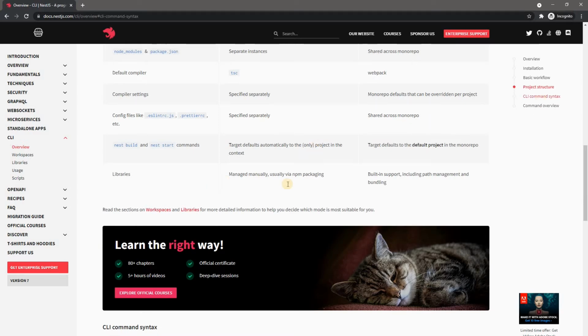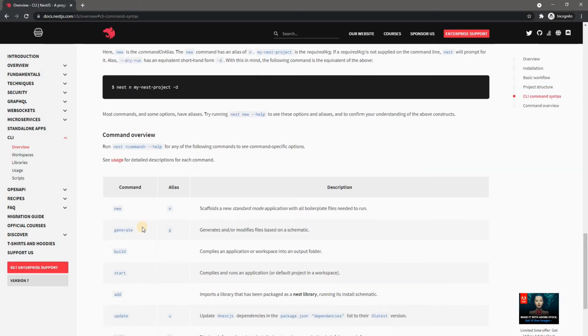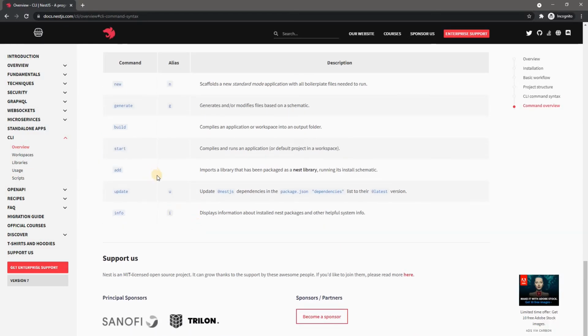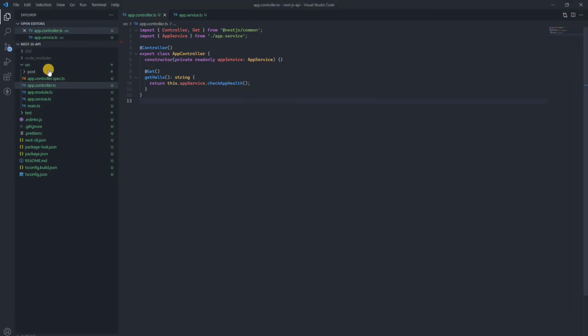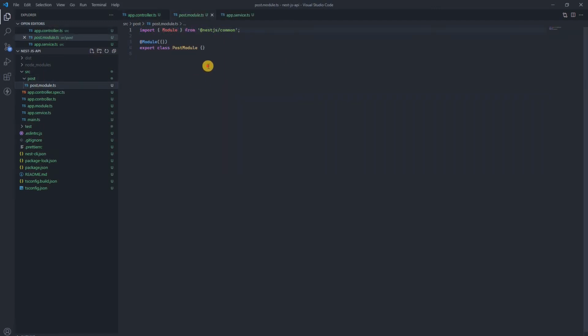So CLI command syntax, and you can see here, there is one generate command, and I will generate a module basically. So I'll just generate one module, nest generate module, and it will be post module. So it created one module file inside this post folder, and also updated the app module. So if I go here and check for it, you can see this post folder has appeared and we have one post module.